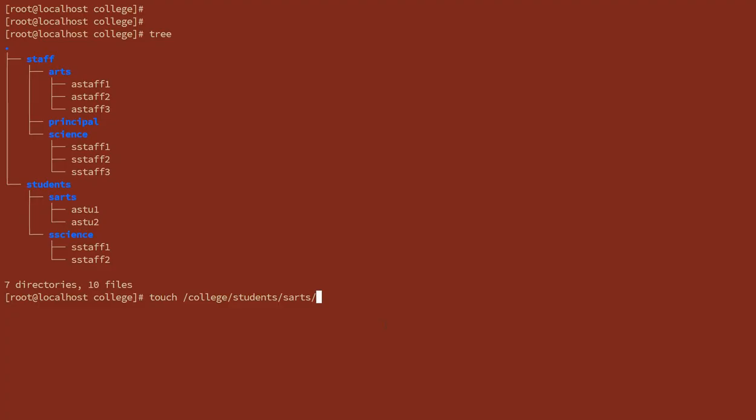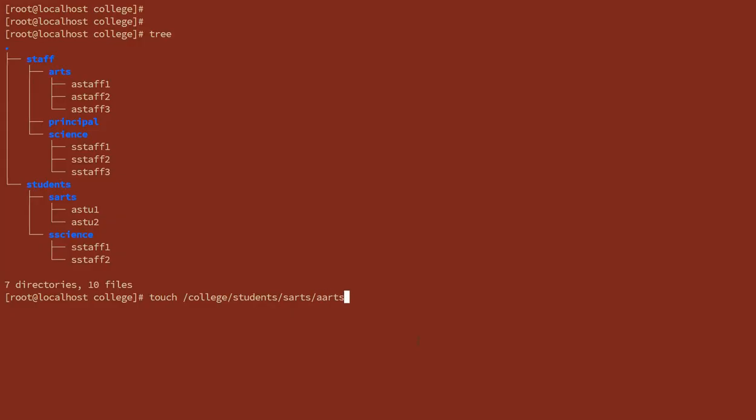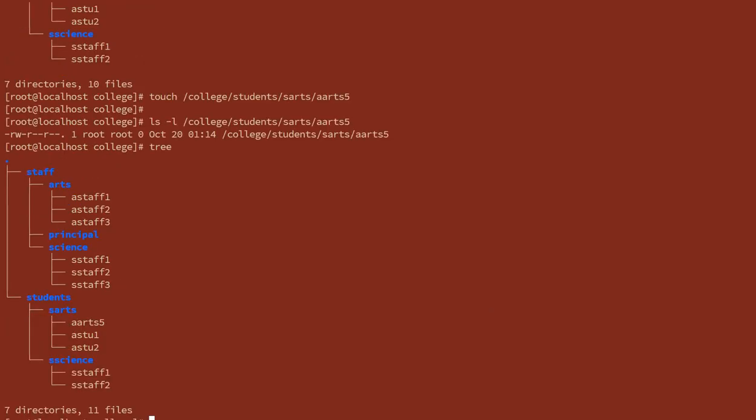Is arts. Okay, inside is arts I need to create a new file. So I need to create, what is the file name, AARTS5. So how do I validate the file is created? I'm not going directly to the path, I'm creating it from where I'm standing. So how are you going to validate? The tree command also can show that the file is created.